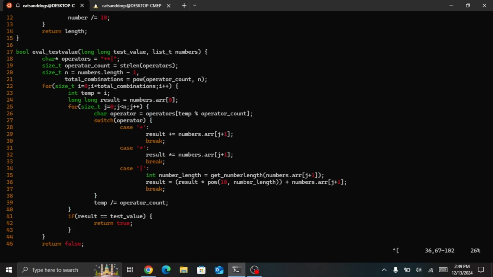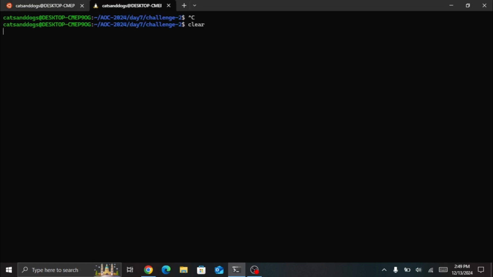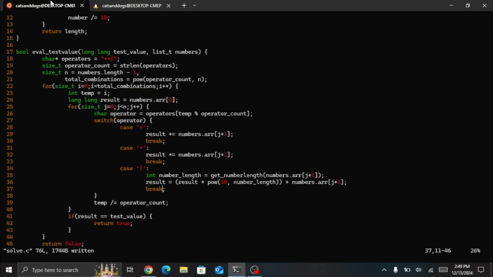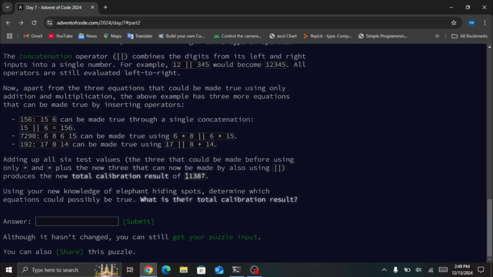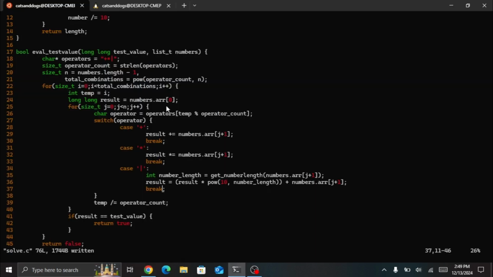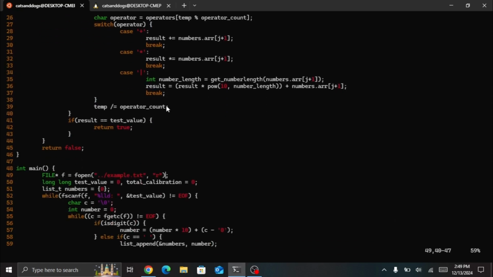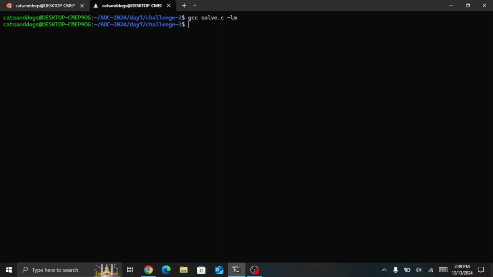And let's test it out. So gcc solve.c. Well, I need to link with the C math library, and let's execute it. So we run it on our example, and we get the same result. So let's now run it on our puzzle. And let's see what we get for a result.